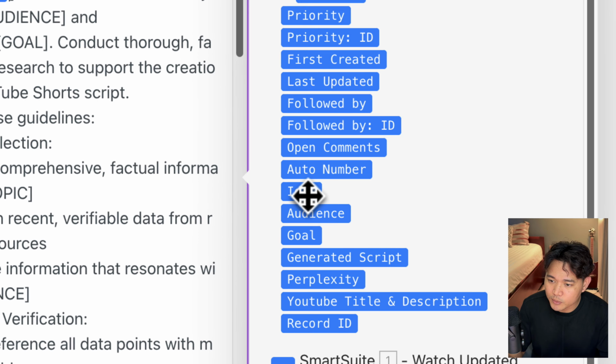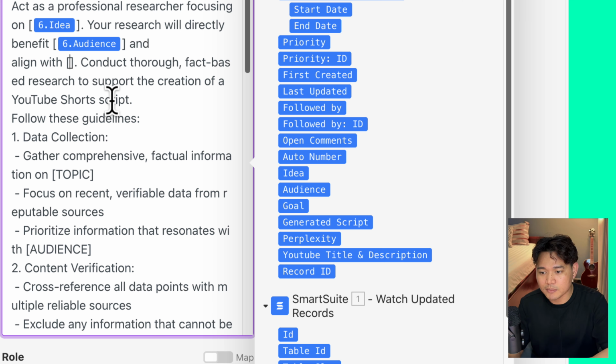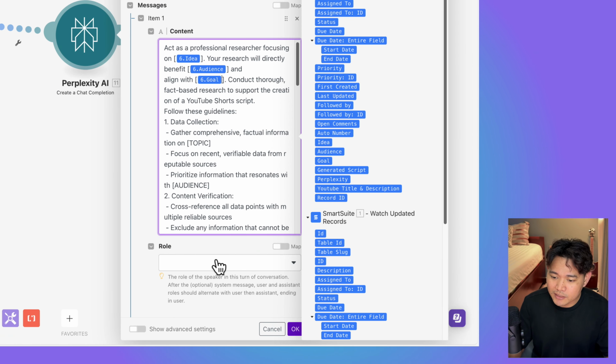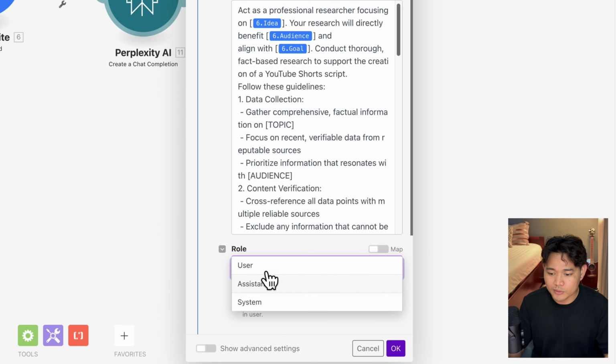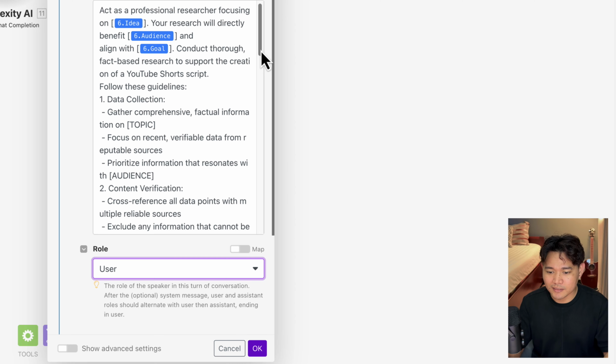Here, click this one. Next, let's change it to audience. Highlight the audience here, click the backspace and select audience on the side. And lastly, the goal. Head over here, select the goal, highlight it, backspace, and we're going to map it to goal. Okay, we're done. Head down here and select the role to user. Let's move down a bit.